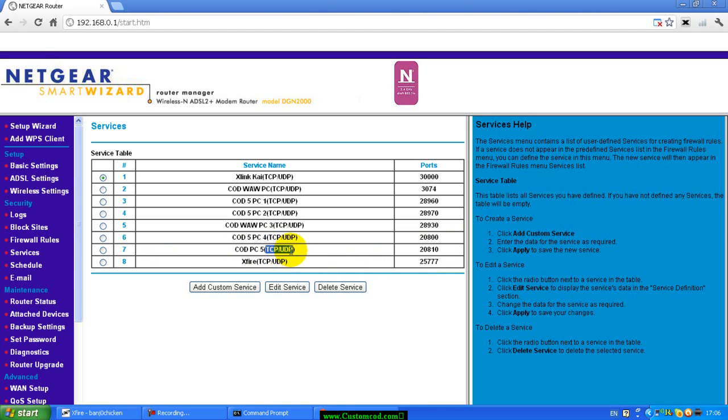If you don't have that option in your router, then port forward the port for TCP only, and then port forward the same port again, only for UDP, and that'll be the equivalent to having TCP/UDP. So forward all those ports, and that's one way that may fix it.